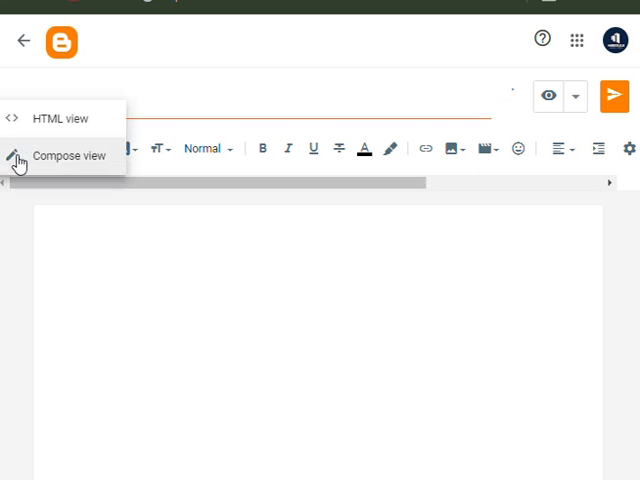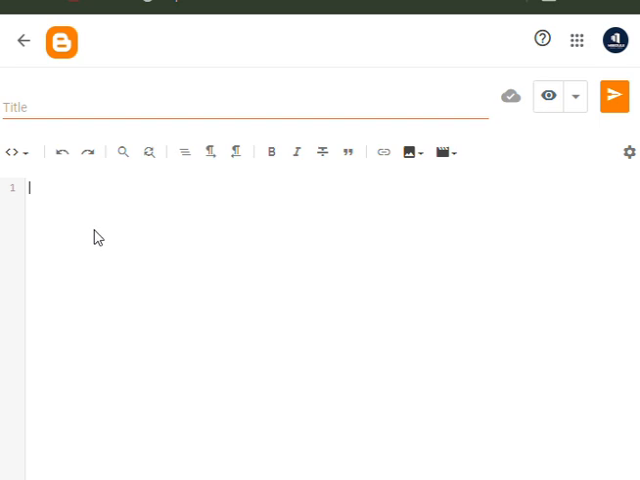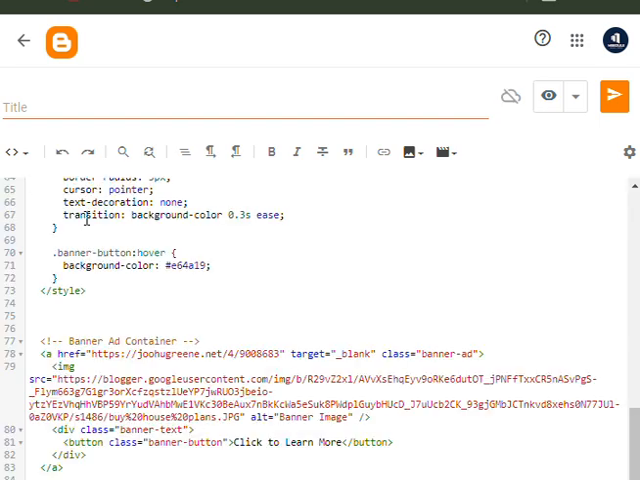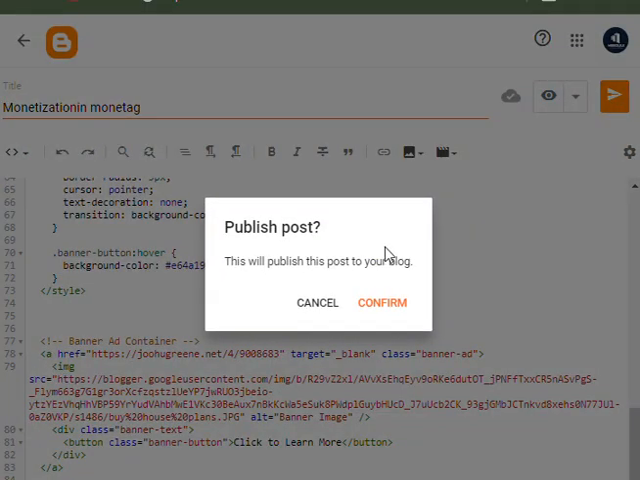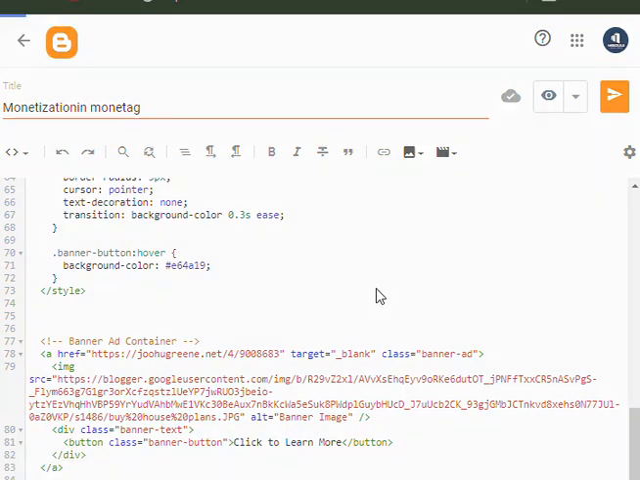But what we are going to do is, we are going to go to HTML view, then we'll paste this in this one, HTML view, like this one. Now I have pasted here. Let me try to create a title here, monetization in Blogger, maybe, in Monetag, maybe. Here is already. Now I will be able to publish it, then confirm publish it.